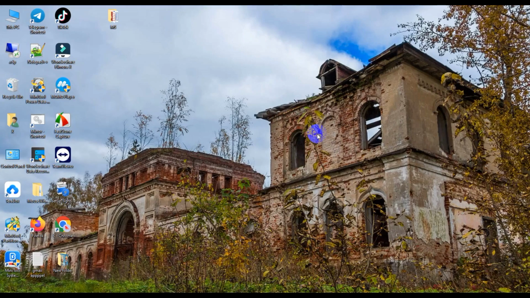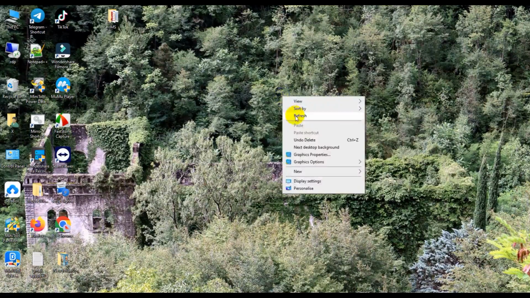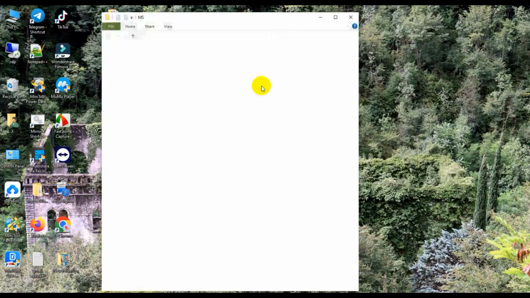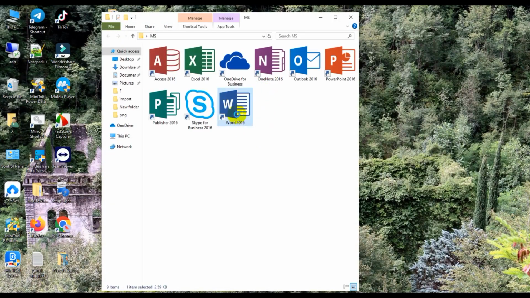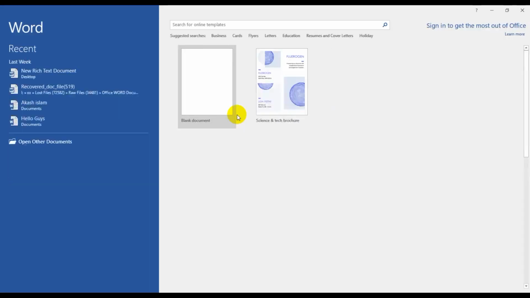In this video I am going to show how to change your orientation in MS Word 2016. So guys, now I am opening MS Word 2016. Click the MS Word folder and open Word 2016.